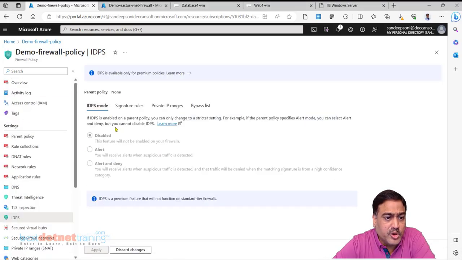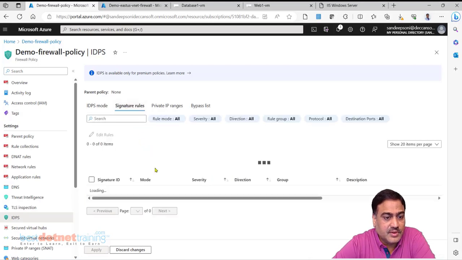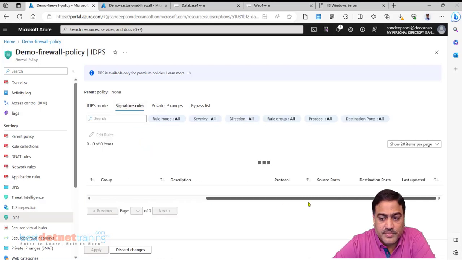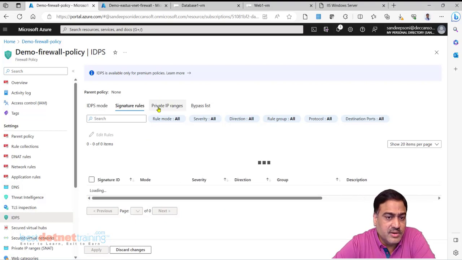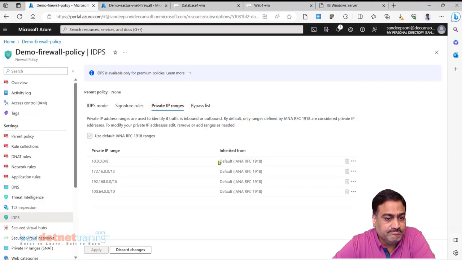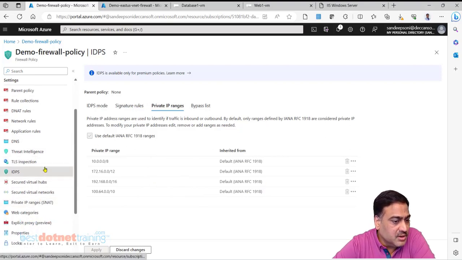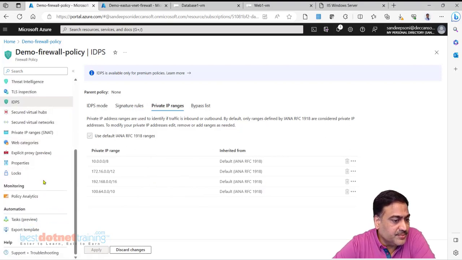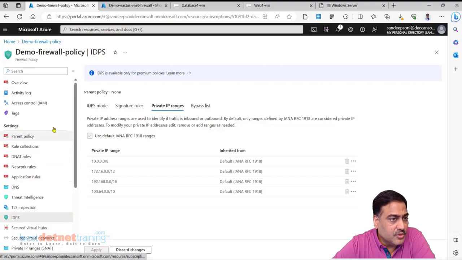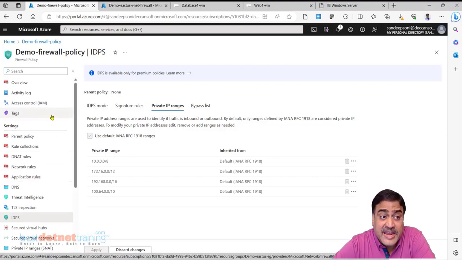Something to do with intrusion detection and prevention. Organization level intrusion detection, if you want to do maybe something which I'm not really aware of. You may want to go deeper and explore the other options here. So again, I repeat, policies can be in any region and can be attached to a firewall of a given region for that particular VNet.